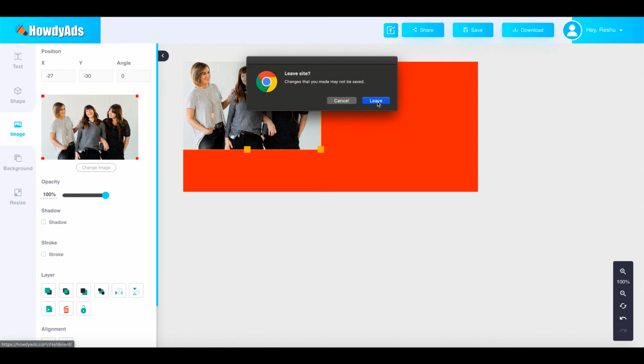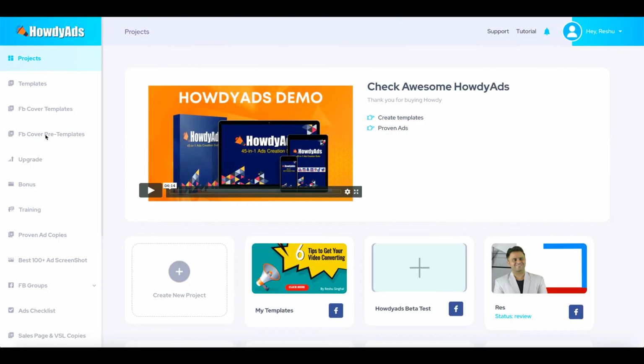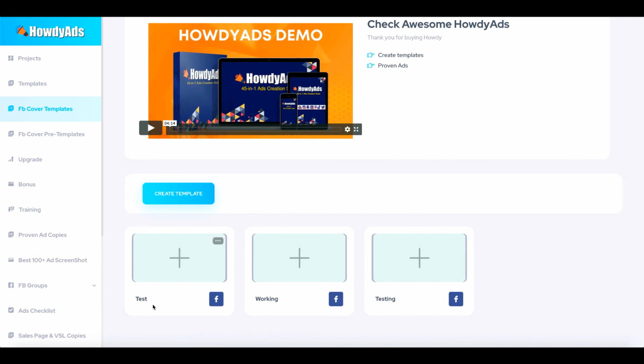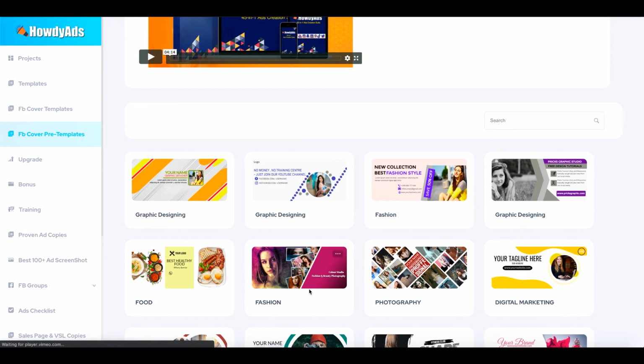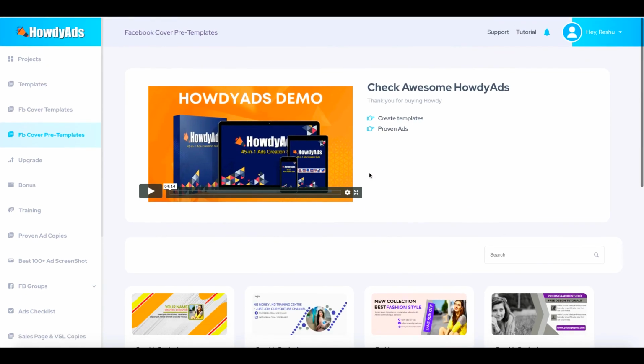Okay, so if I go back to the dashboard and I go to the FB templates, your template will be here, test. Okay, and FB cover templates, if I go there and if I have to use any, so the procedure is same. You just have to click here, click on use, and you can edit the template according to your requirement and like other HowdyAds templates.